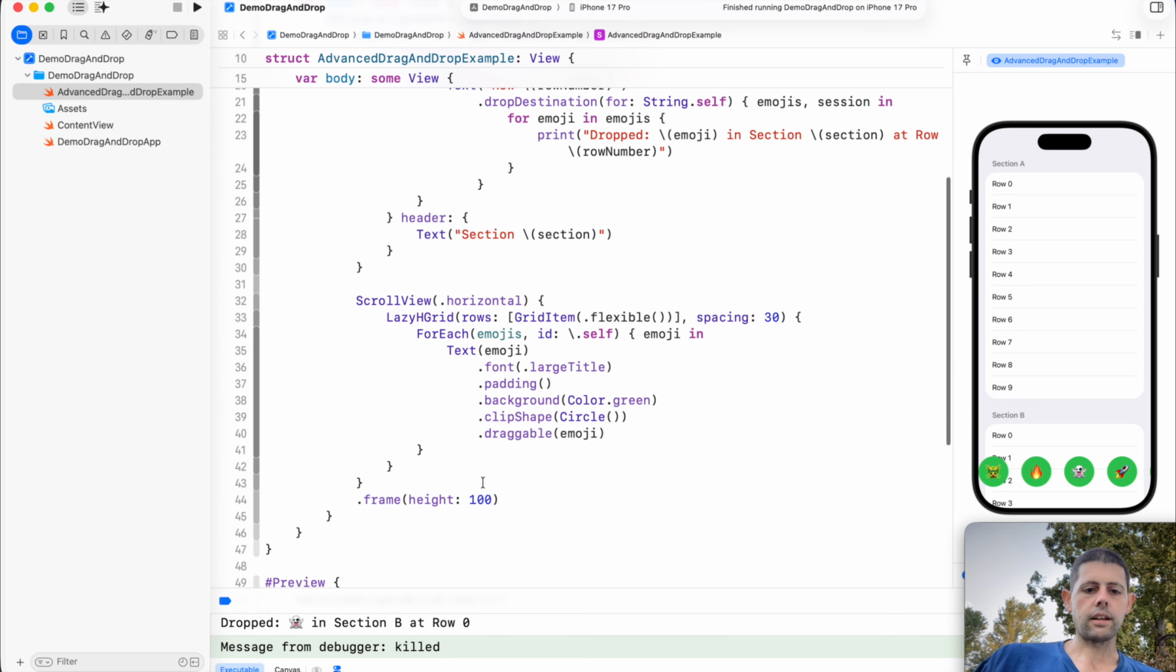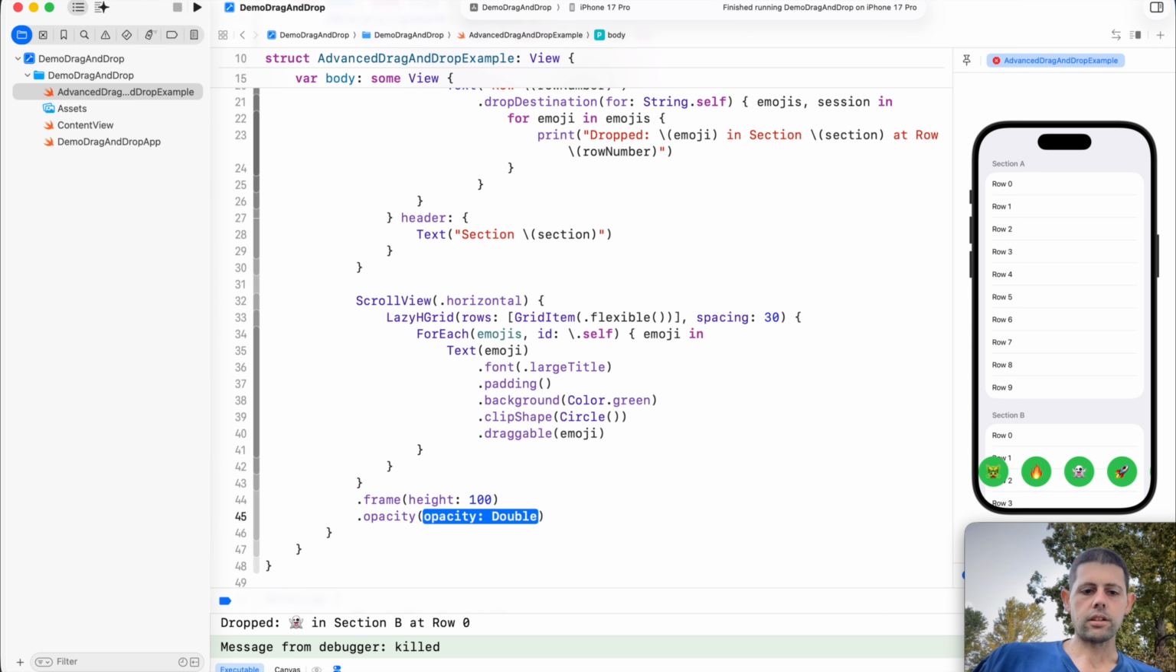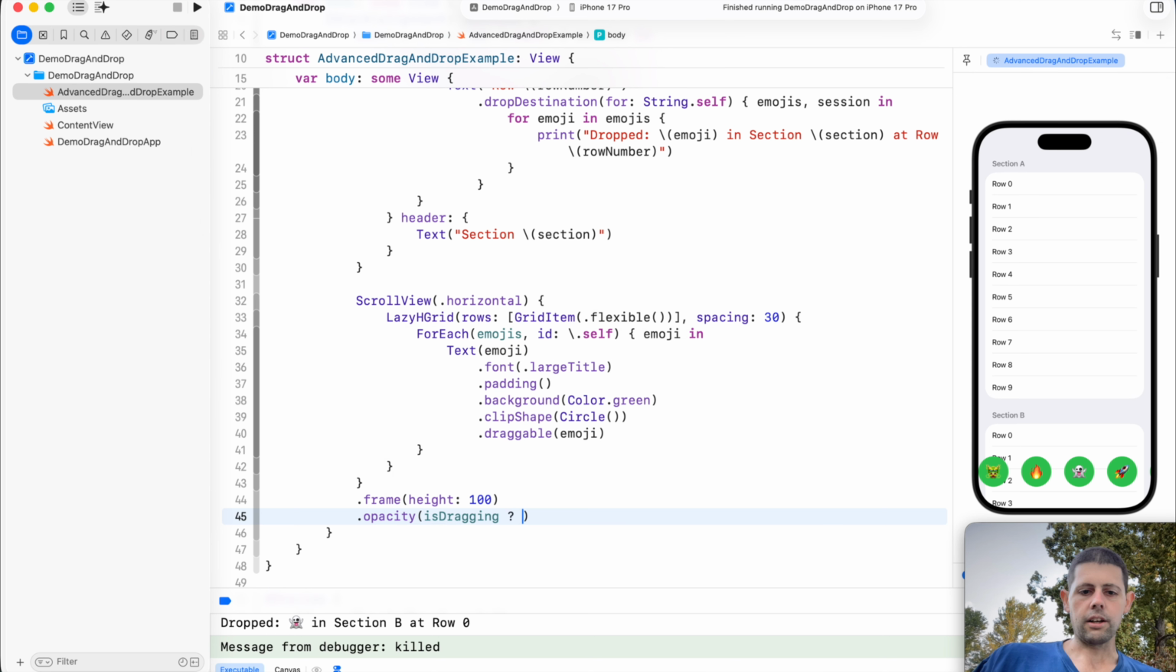So let's go ahead, and one way to get this scroll view out of the way is we could set our opacity. So we could check if we are dragging, and if we are dragging, then we want our opacity on our scroll view to be 0. And if we are not dragging, then we want it to be 1.